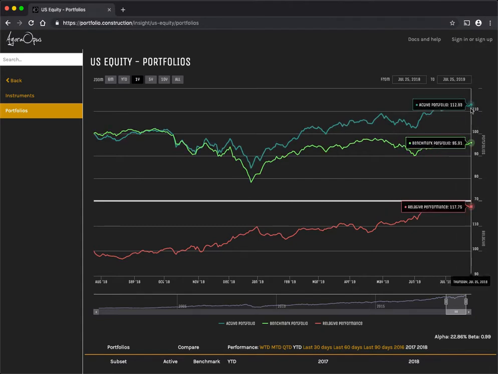So if the absolute return is 12.9 on the active one, the relative return is the difference between the benchmark and the active. And of course, because the benchmark has been going down in the last year, it's not been able to keep its value. The relative performance, or the relative return, is what we see down here on the red one, 17.75. So from 100 to 117.75 in a year, and that's the relative return. So that's the difference between the active and the benchmark.